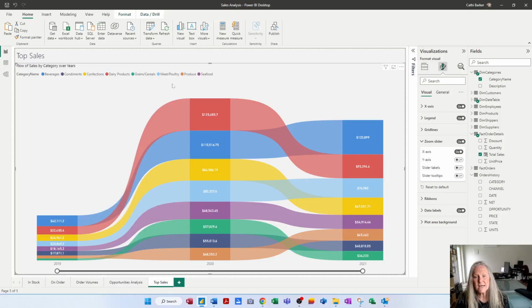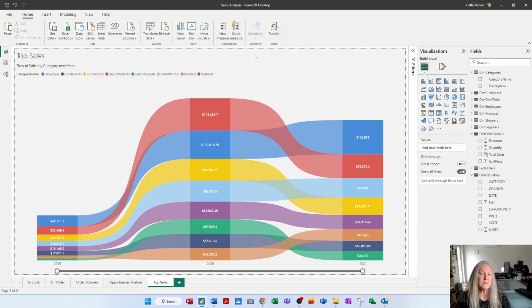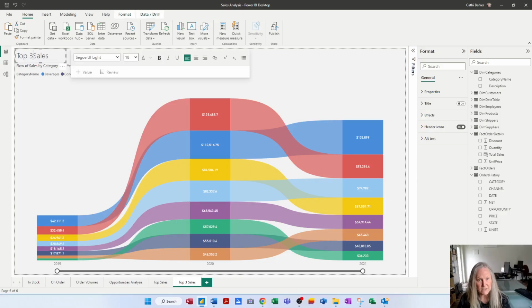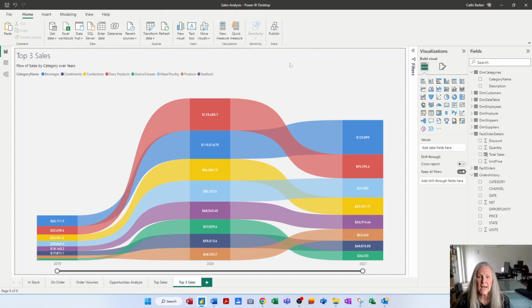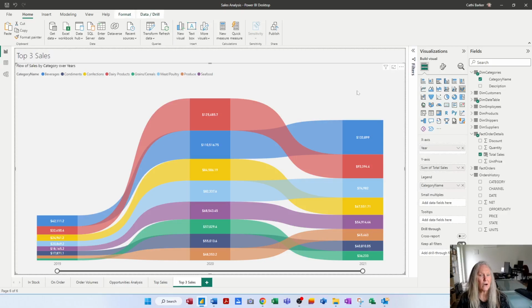Now I need another page that shows me a ribbon chart, but I'm only interested in the top 3 categories. So why create the wheel from scratch? I'm going to duplicate this page. Right click top sales, duplicate the page, and I'm going to name it, double click, top 3 sales. I'm going to edit the title, top 3 sales, and now I'm going to put a filter on my ribbon chart.